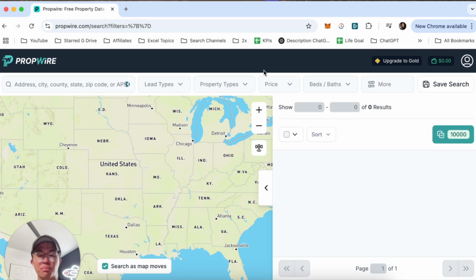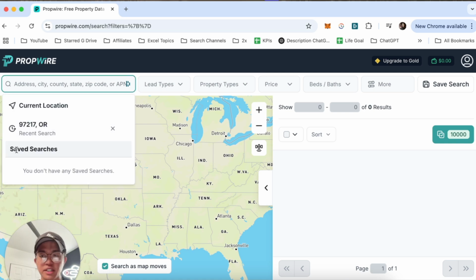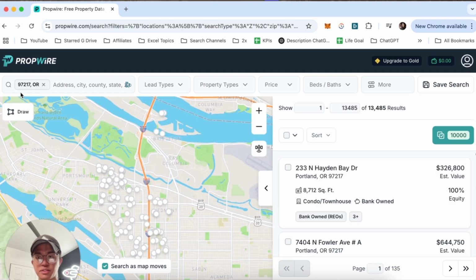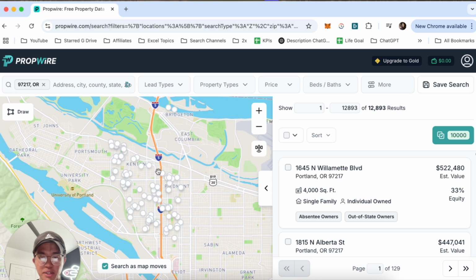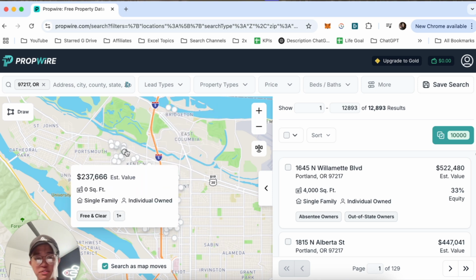So I've been using Propwire to actually go ahead and analyze comps. And the way that I do it is that if we enter an example zip code right over here, so we'll just do 97217. Here we have a zip code in Oregon, and usually the properties that are next to the freeway are going to be a little less compared to properties that are away from the freeway.